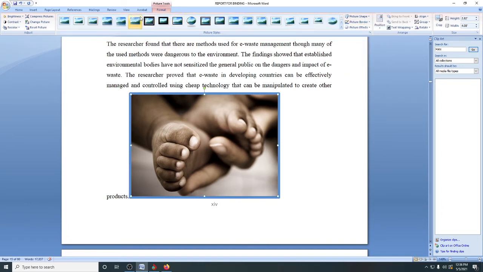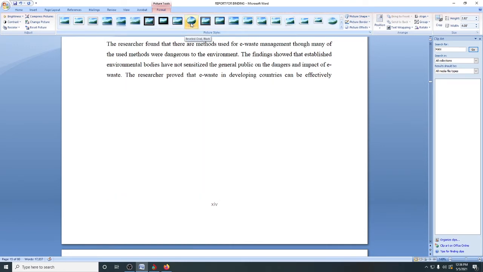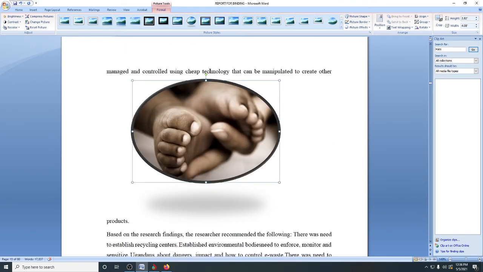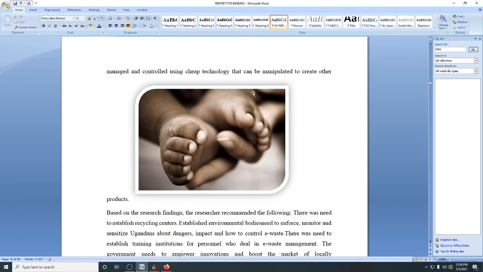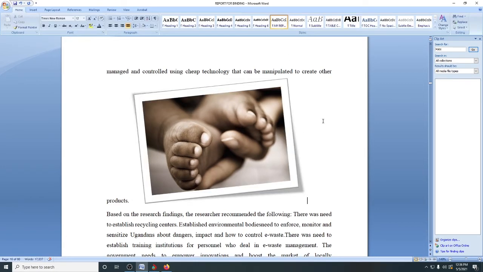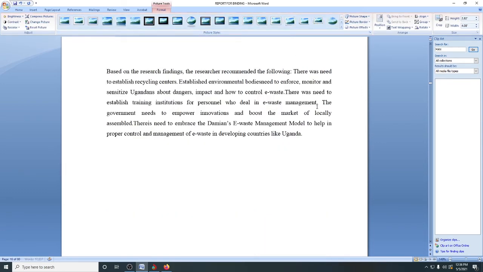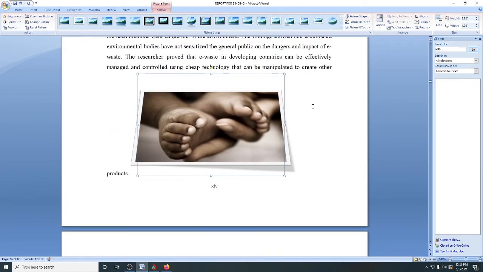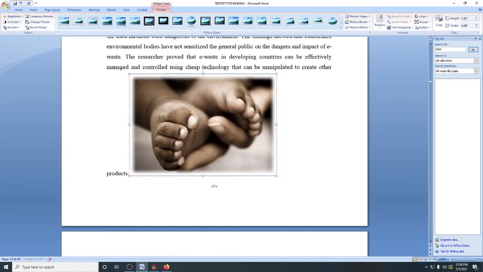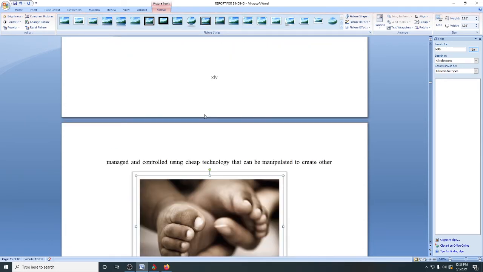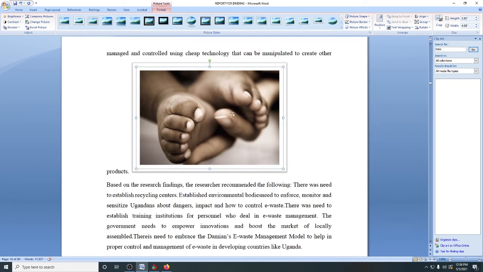Now we have the styles. These styles give a picture a different look. Select that and give it a different look like that. You can have that. You can have that. It depends what you want the picture to look like. Okay, there it is. A little flipped. Alright, so those are the styles. So let's look at the wrappings.